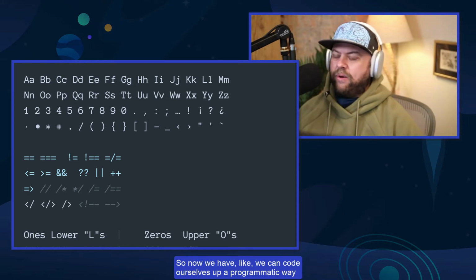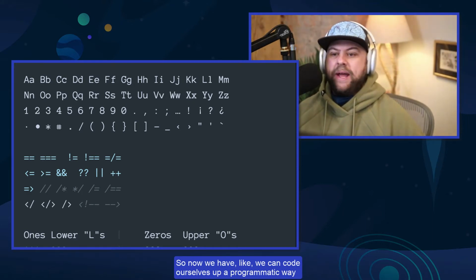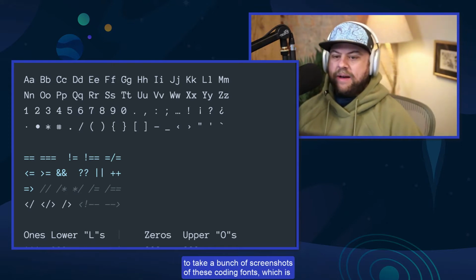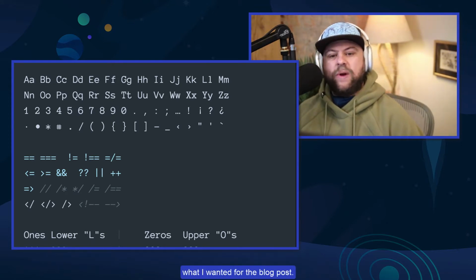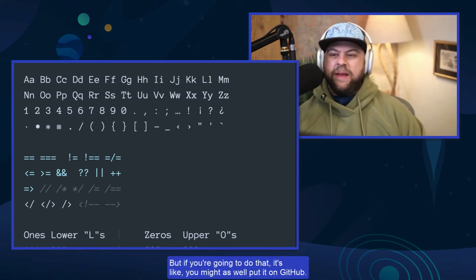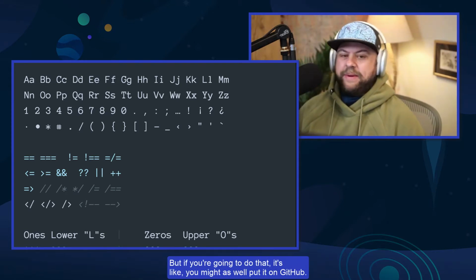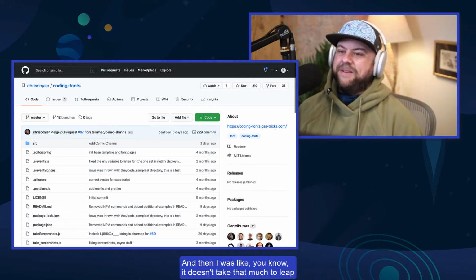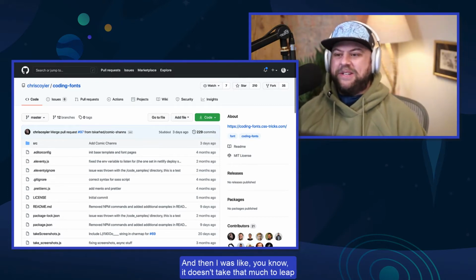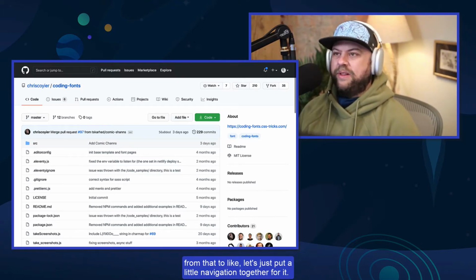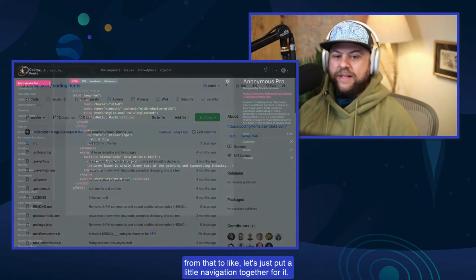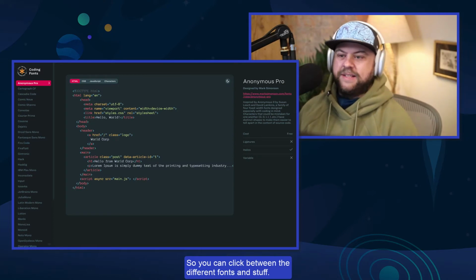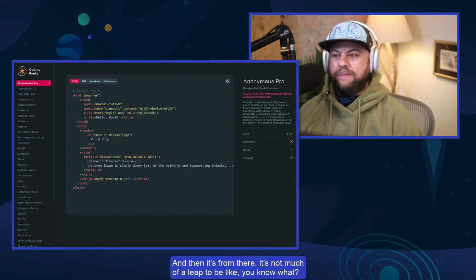So now we can code ourselves up a programmatic way to take a bunch of screenshots of these coding fonts, which is what I wanted for the blog post. But if you're going to do that, you might as well put it on GitHub, because that's where all the code goes these days. And then I was like, it doesn't take that much to leap from that to, let's just put a little navigation together for it, so you can click between the different fonts and stuff. And then from there, it's not much of a leap to be like, you know what, screw it.